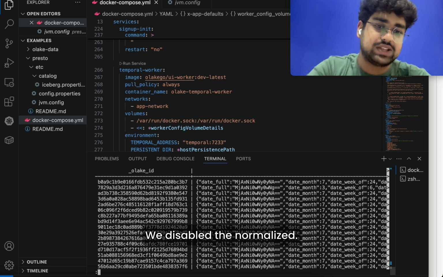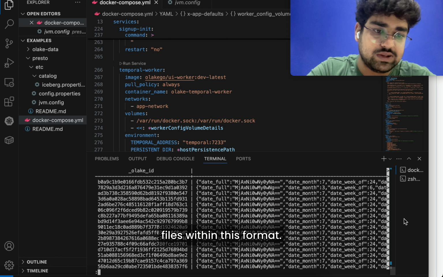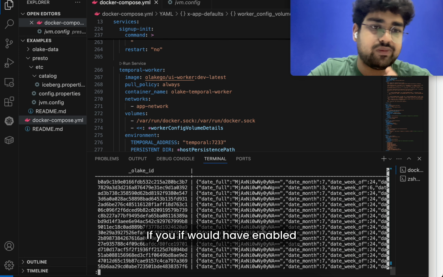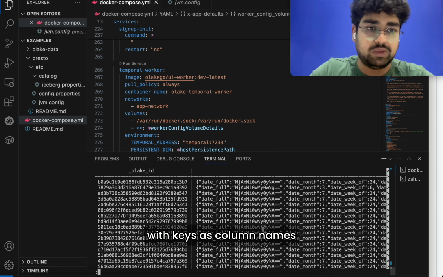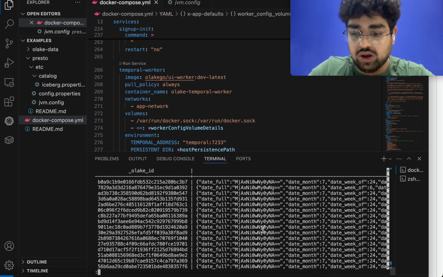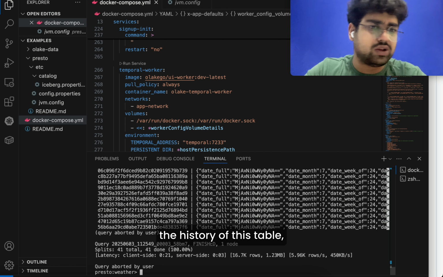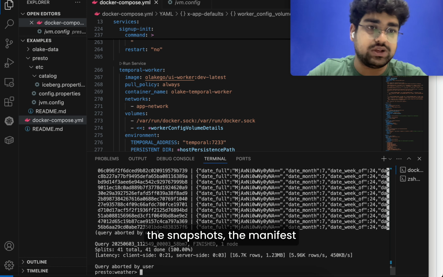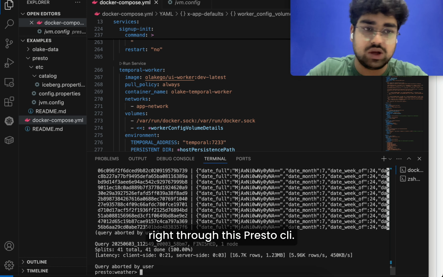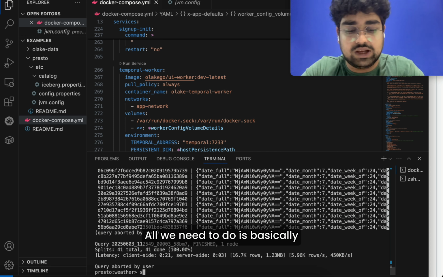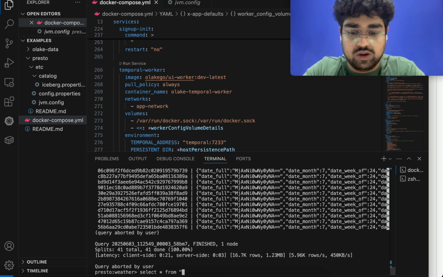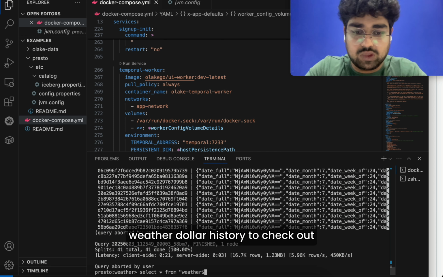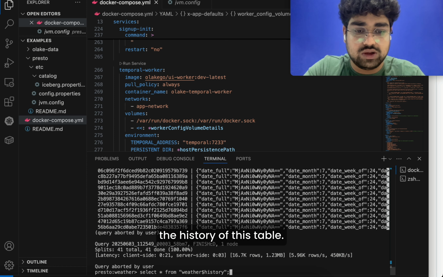We disabled the normalize. That's why we see all the raw files within this format. If we would have enabled the normalization, we would see the proper columns with keys as column names and values as the values. So we can even check out the history of this table, the snapshots, the manifest right through this Presto UI, Presto CLI. All we need to do is basically commands like select star from weather dollar history to check out the history of this table.